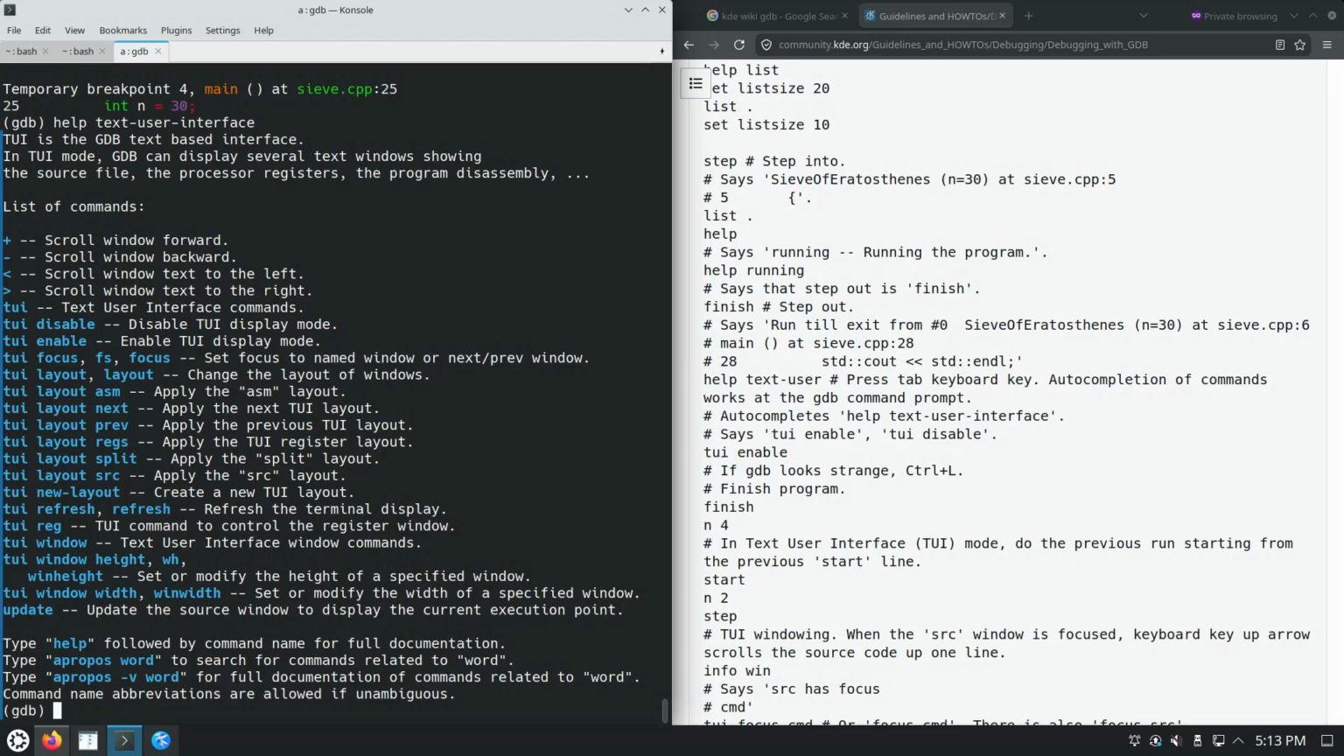GDB is the debugger as you know it from other programming languages, from other integrated development environments. I know it from Turbo Pascal, from Turbo C++, from Delphi, from Visual Studio, Visual C++, etc.